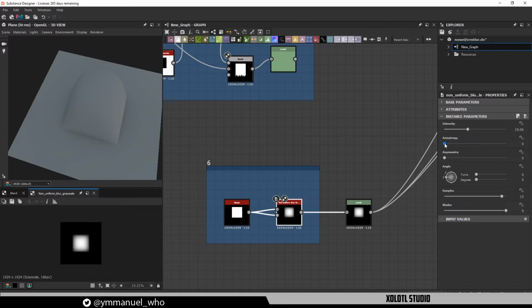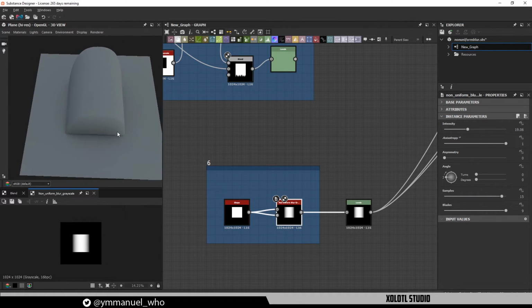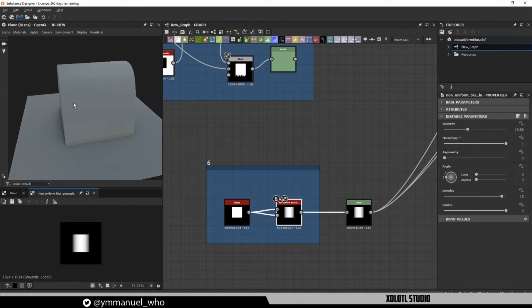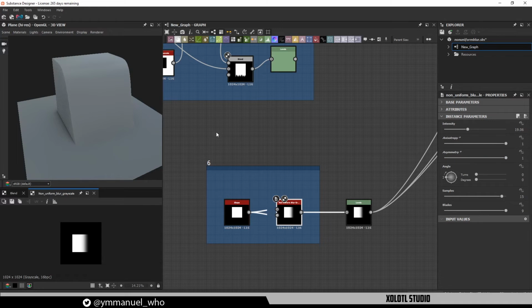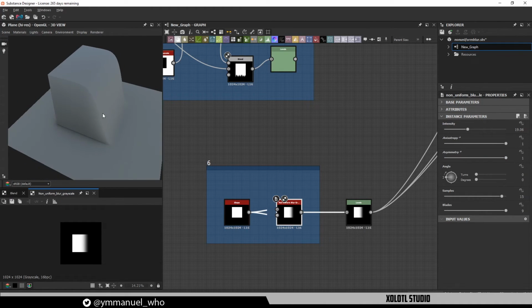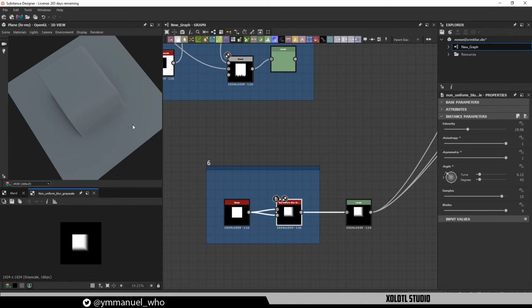Now, before we wrap this up, let's talk about the anisotropy and asymmetry. Anisotropy will make the effect show only in one axis. This can be useful, for example, to create tubes from squares, as you can see here. And the asymmetry will make the effect only apply to one half, as you can see here. By mixing both and playing with the angle, you can have full control of the direction of the effect. Especially useful for corners.